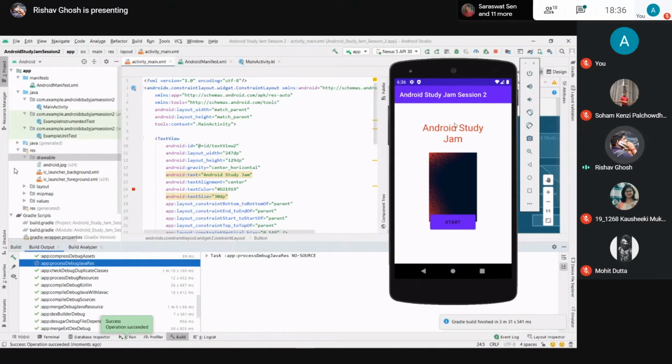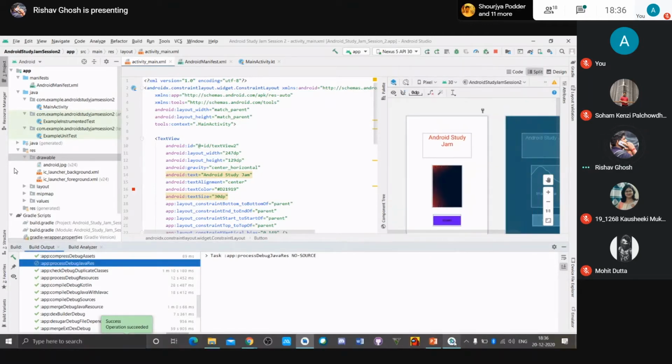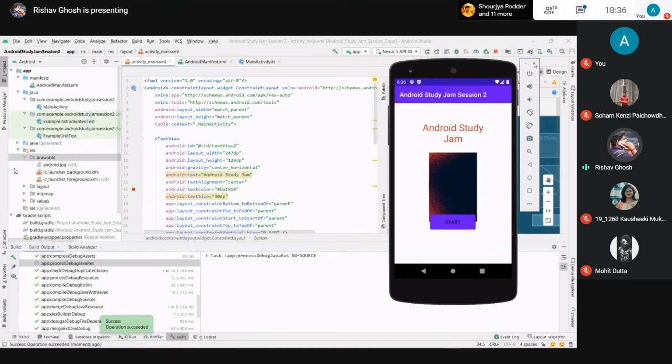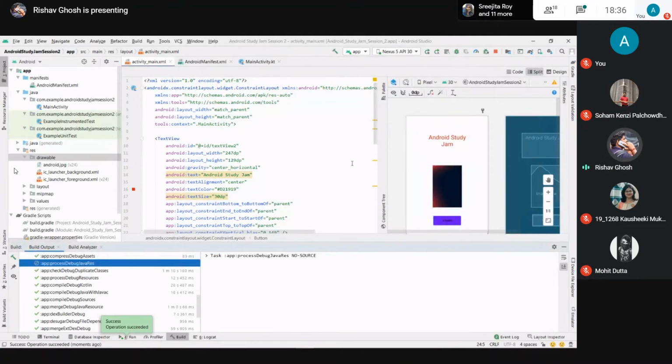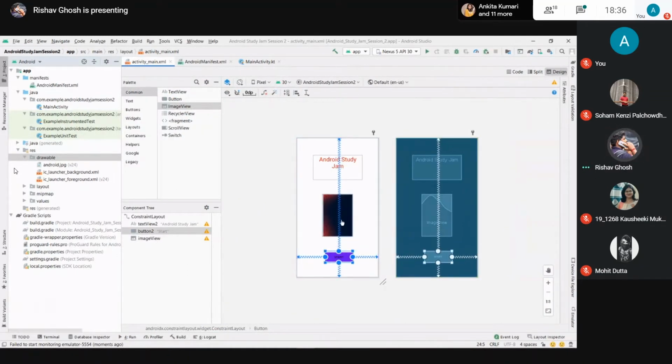So this is the app layout which we have made. There is nothing special, we just made it. So let's close this. And now we need to change something in this, like put this here.